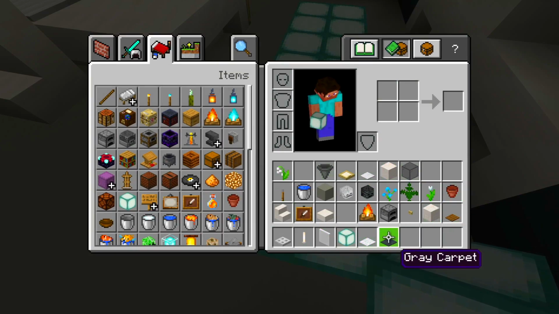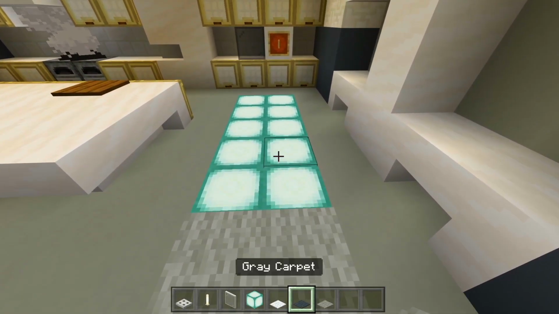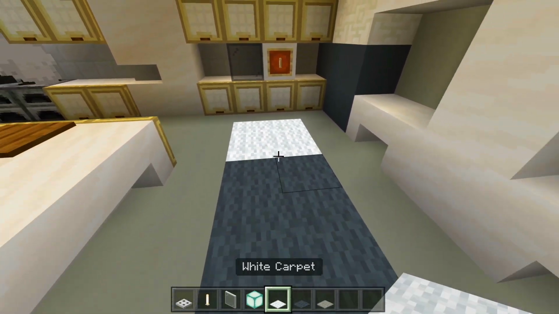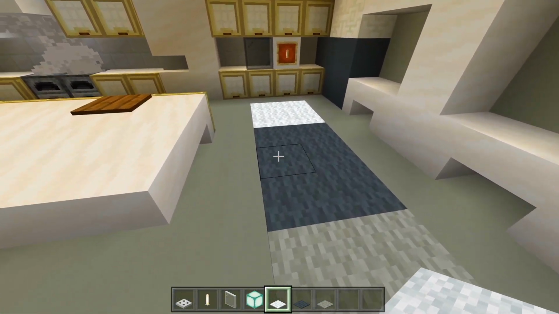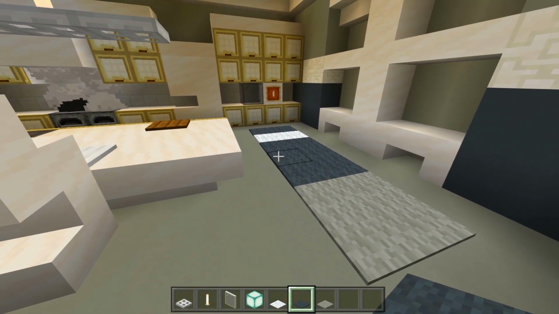Okay, we're also going to need light gray. So we'll have just some light gray there. Maybe some gray here. And then maybe white. You know what? Let's have gray there. That looks good. I like it.